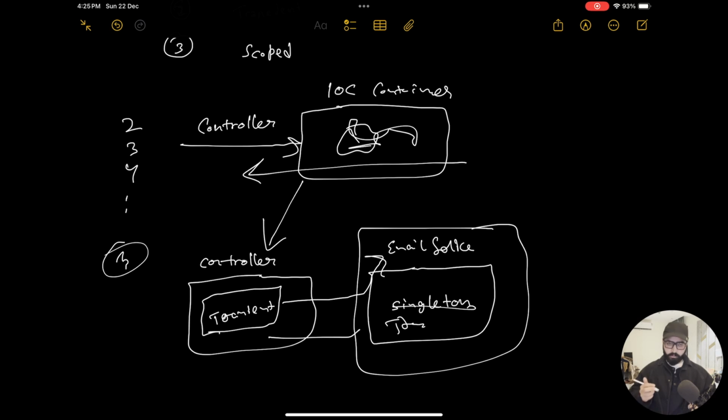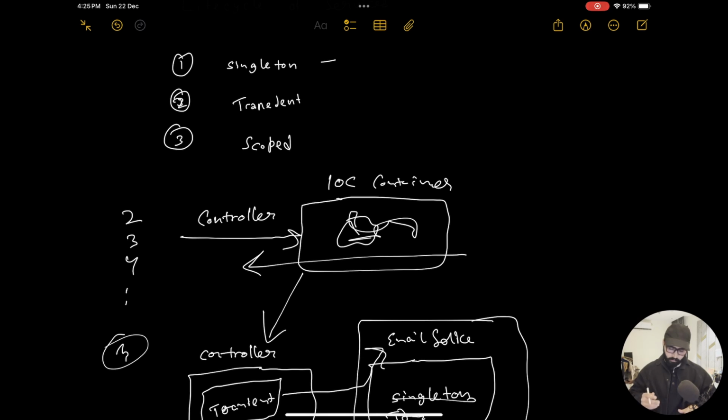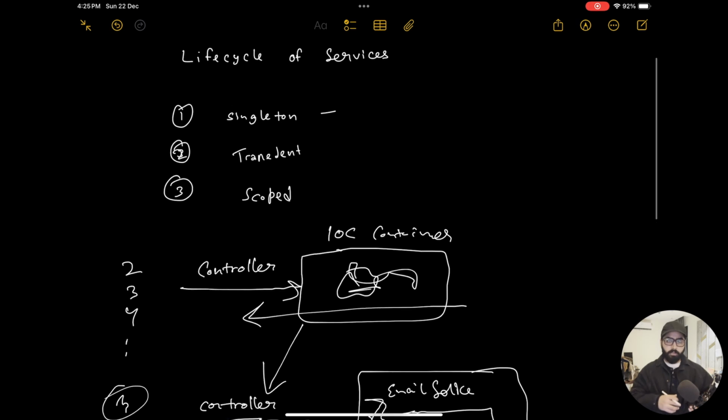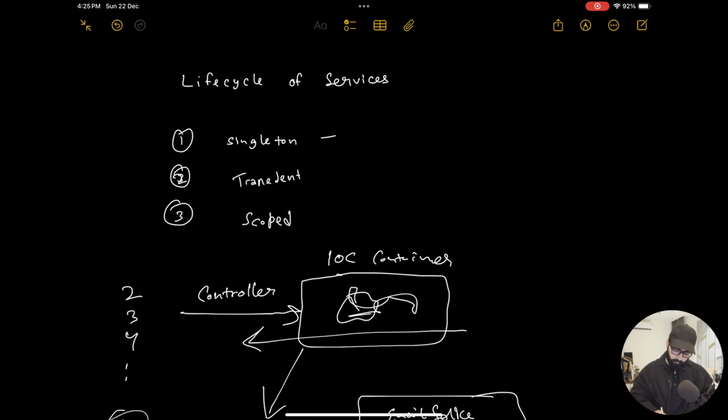Okay, so let's see all of these with the help of examples. If you are not getting this, have some patience. It will be clear in a few minutes when we write the code. So let's write code and see how these actually work inside your DI container. Just remember these are the three life cycles we use for registering our services: singleton, transient and scoped.